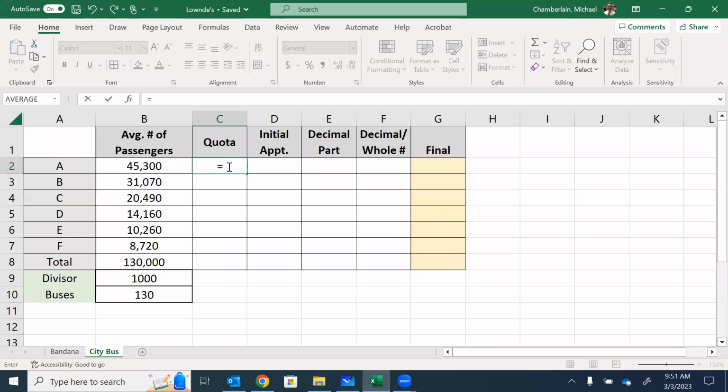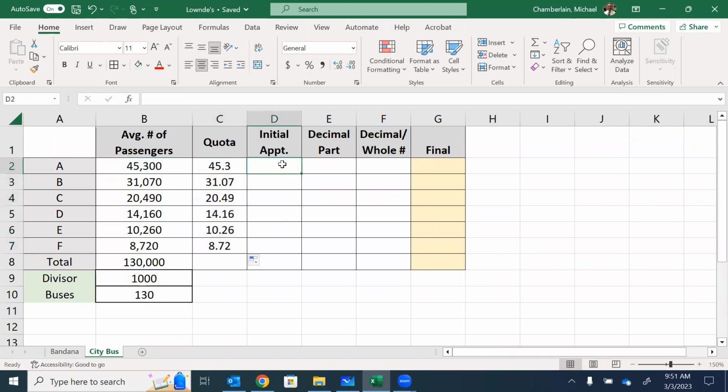Calculate the state's quota by hitting equals the bus passenger numbers divided by the divisor. Or you could just type, actually, if you want, you don't have to always link it. You could just type divided by 1,000 since the divisor is 1,000. And then you can easily drag that formula as well. Now, remember, we can use a formula here, but it's pretty easy just to type the whole numbers: 45, 31, 20, 14, 10, and 8.